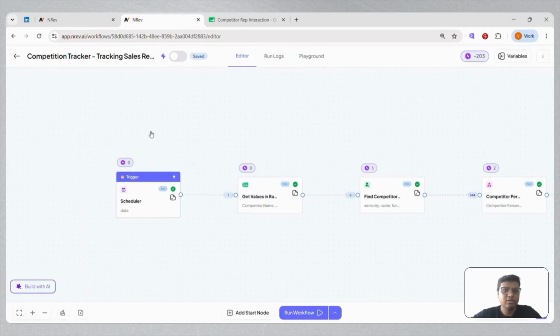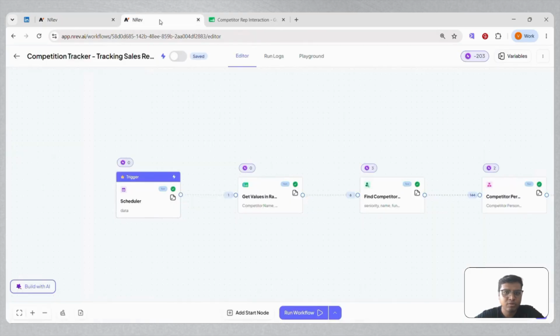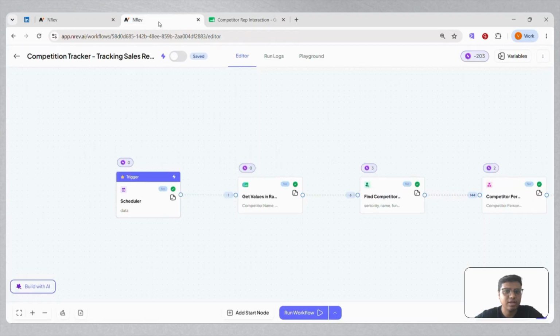Now, primarily, when you click the use play button over here, nRev creates that entire workflow, or that entire play, for you, which starts by running on a schedule, a daily trigger or a weekly trigger that you want to set. First of all, it gets the list of your competitors from this Google Sheet, which has the competitor name and the website. So that's the data that it gets.